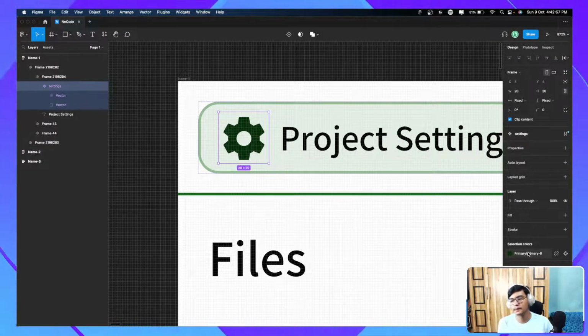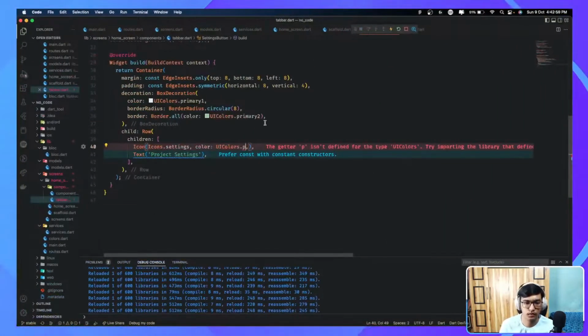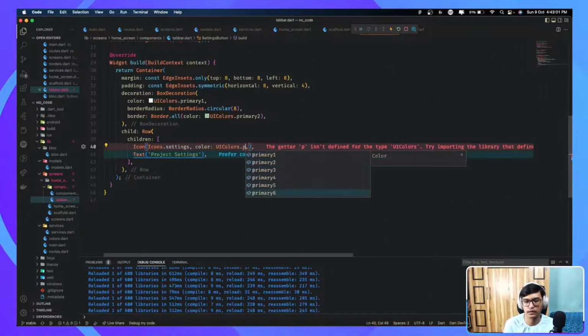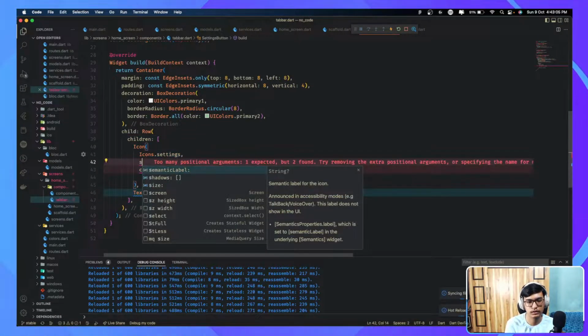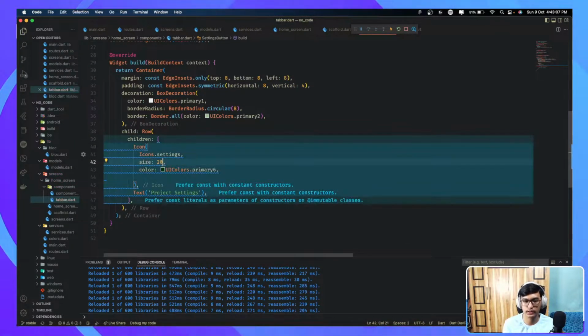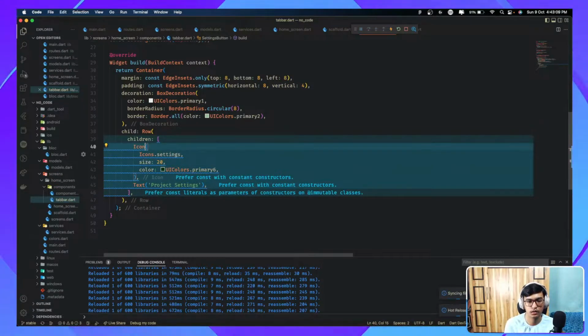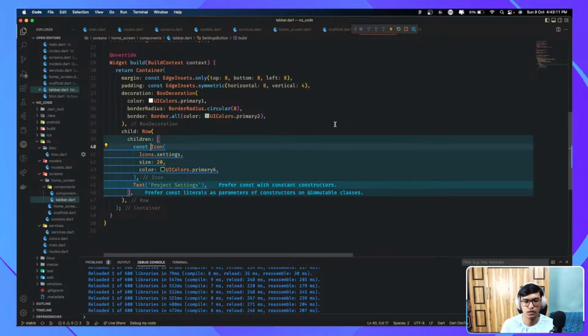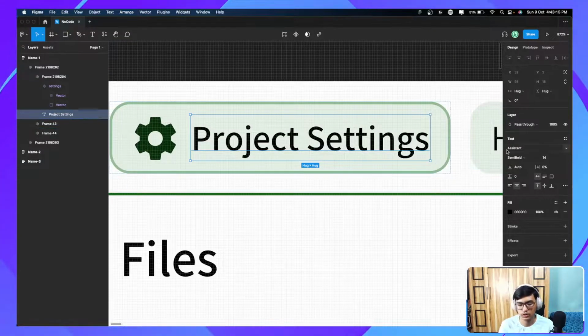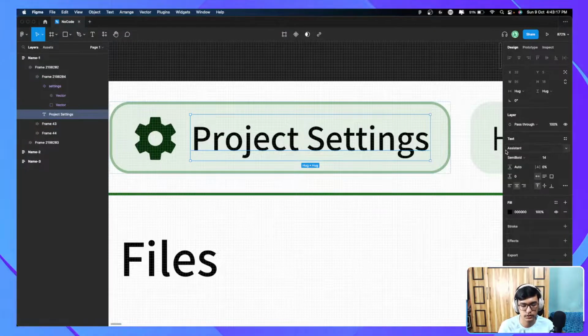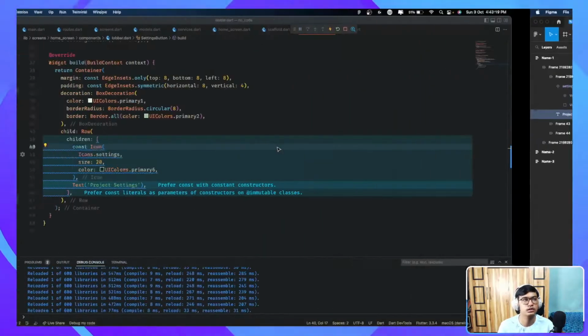Oh, it is in primary 6. Primary 6. With its size as 20 maybe. This is this, then this. Oh, I actually need to add one more package for assistant now.